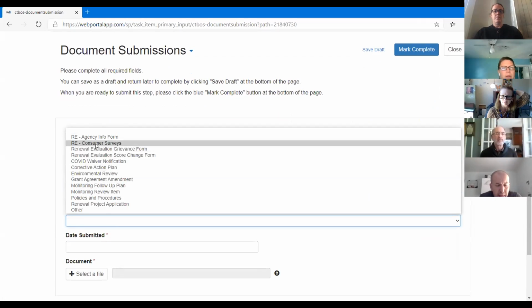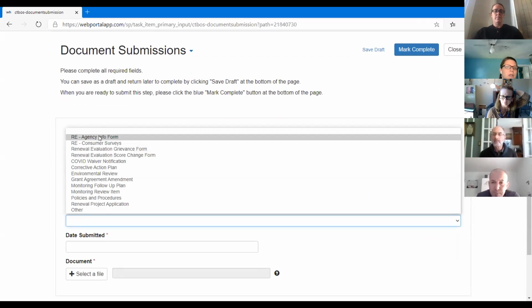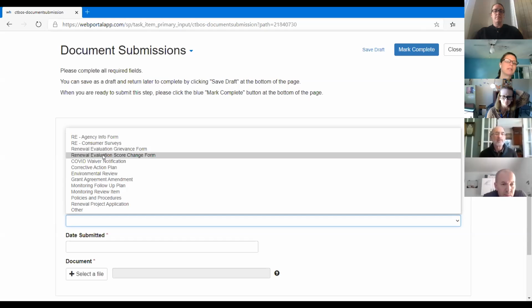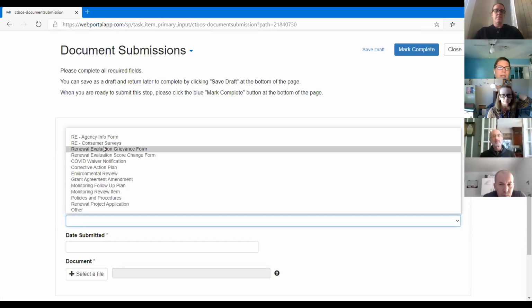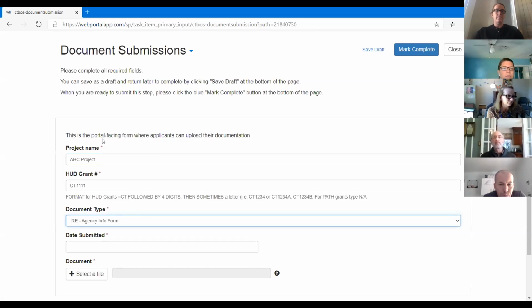Document type. Because we know this is renewal evaluation season, we put renewal evaluation document types at the top, and we'll try to do that if and when we can. Put whatever we know is most pressing and we've asked for from people towards the top of the list. So agency info form is one of the first things that's due. I'm going to pick that. Again, it defaults to today's date, and then I'm going to select a file.